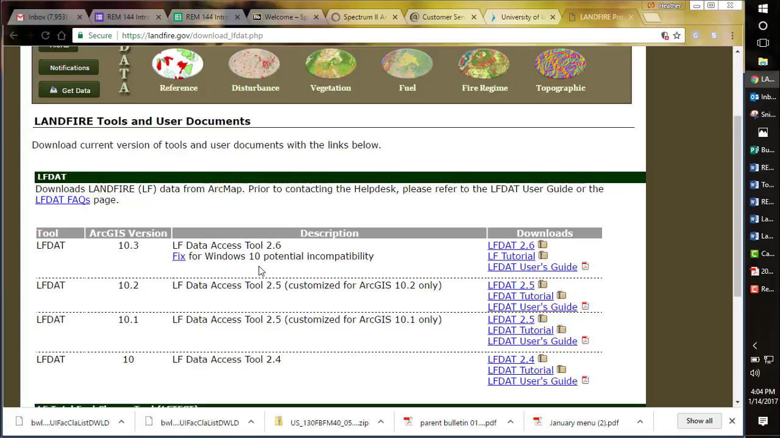So for this lab, you can go ahead and download LFDAT, and you can use the information in Tessa Nicolette's cheat sheet for how to download data with that LFDAT tool. It is faster and a little bit, just a little bit less steps to go through to do that download process.